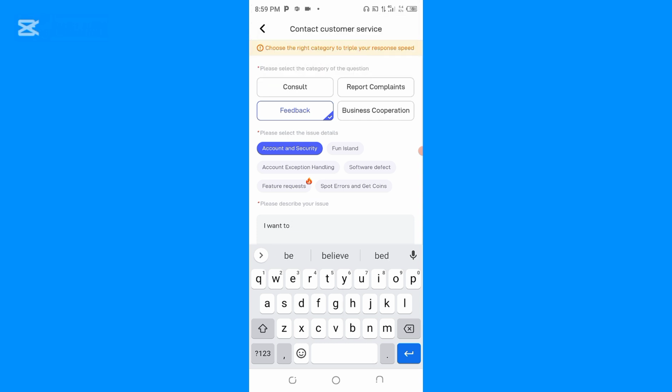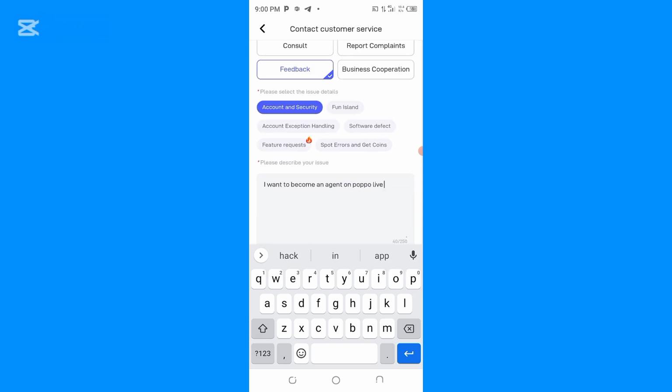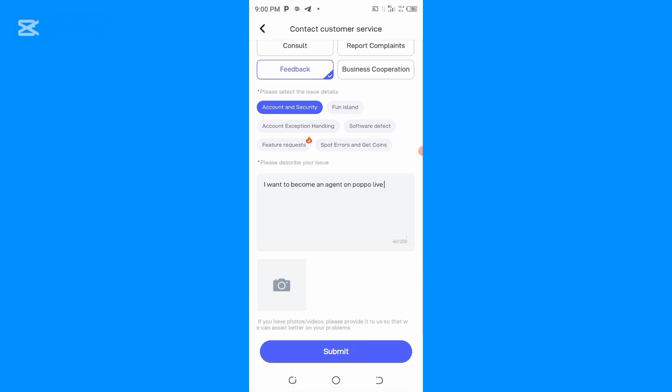Please, I want to become an agent on Poppolive. So you just have to submit your request, and within 24 hours Poppolive will give you a reply on that.